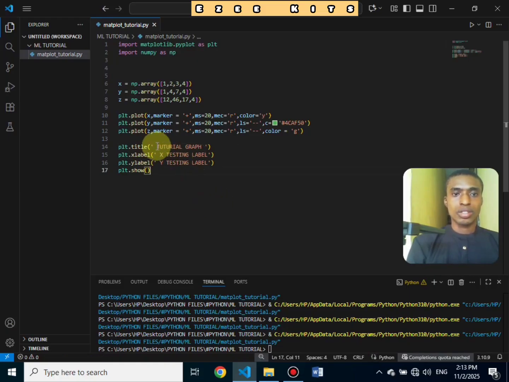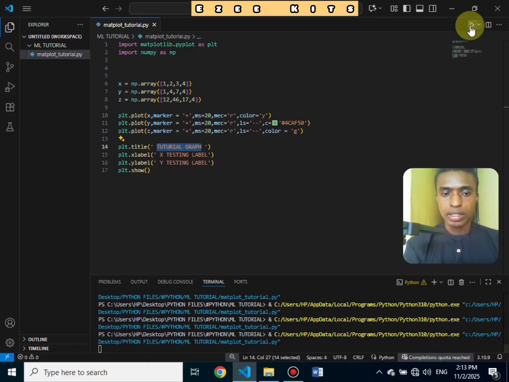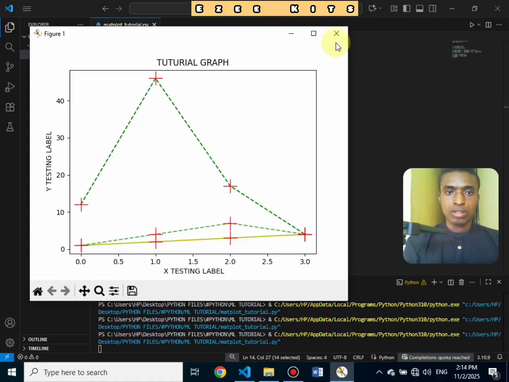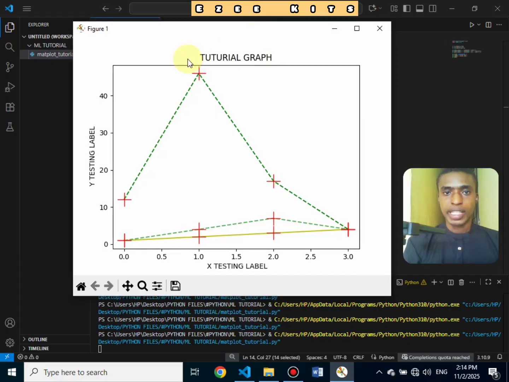So the title is going to be tutorial graph, and then the X label is going to be X testing label, and that of the Y label is going to be Y testing label. Let's actually run this. So we can see like how we expected, tutorial graph has now become the title, and the Y axis has the Y testing label, and for the X we have the X testing label. You can see this is one of the simplest ways to give the Y axis a name and the X axis a name.